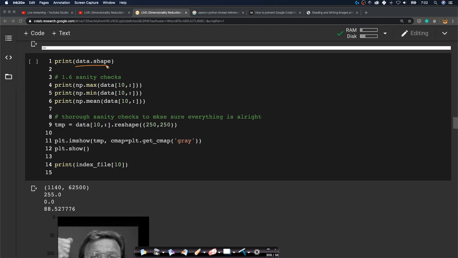First, let's look at the shape of data. 1140 by 62500. Cool, so it's working as expected. Now what I do is I take the 10th row in data and I want to see what is the max, min and mean value. Because we placed the ith image in the ith row. The ith row is basically an image, which means its minimum and maximum value should be between 0 to 255. I just tested that. Okay, so max value is 255, min value is 0. I also printed the mean value just to see that it is not 0 or 255.